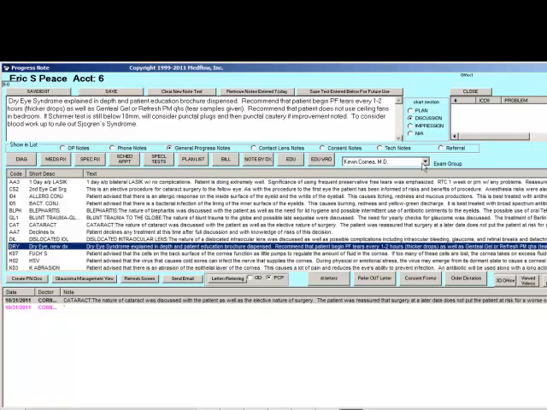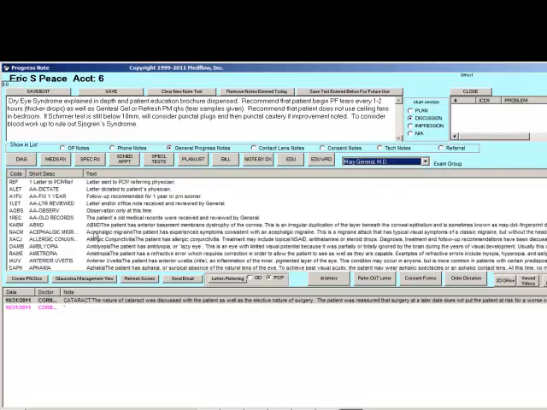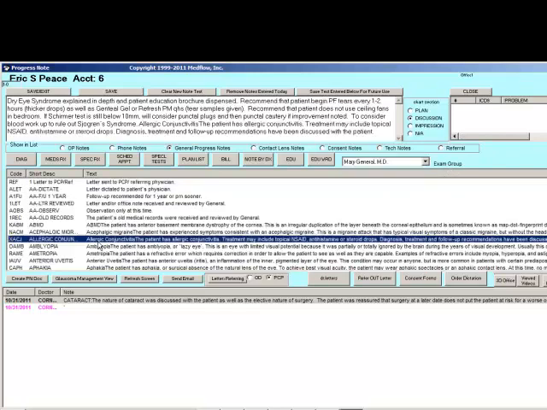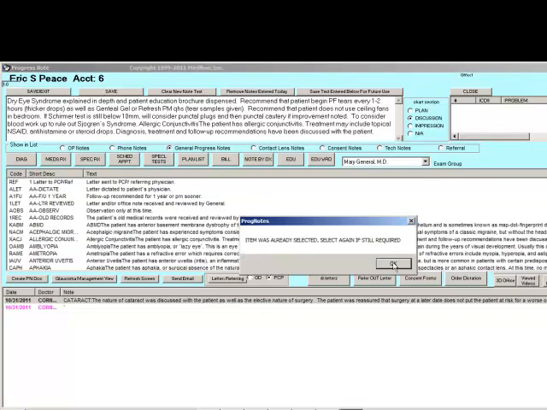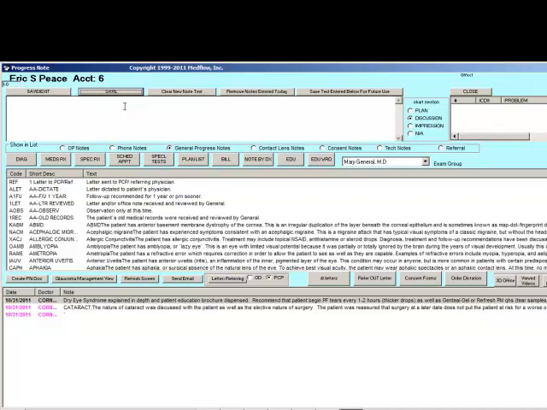If you wish to view another doctor's discussions, you can simply use the drop-down arrow located beside Exam Group, choose the appropriate doctor, click on the discussion that you wish to use, and then save it to the patient's chart.